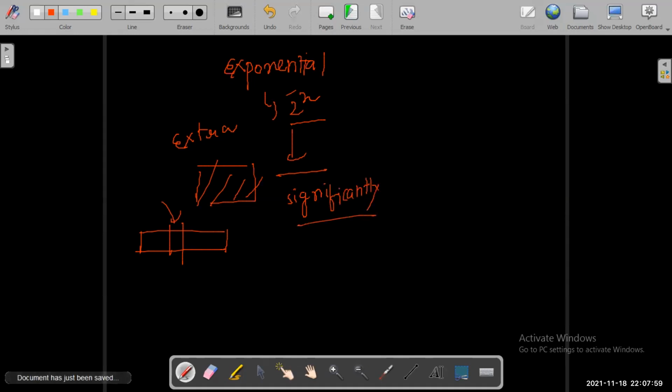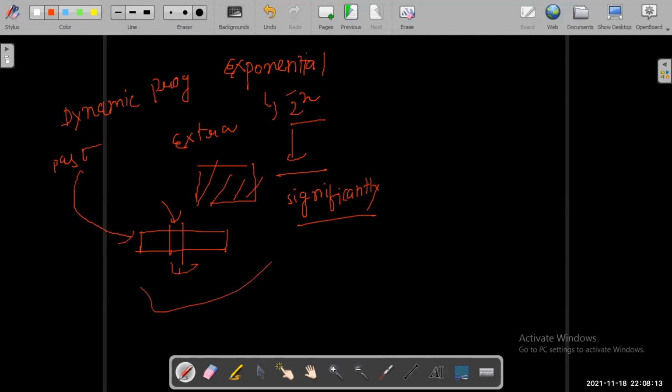So this is what dynamic programming says: whatever you have calculated in your past, store it somewhere. Use this result again and again. That's what dynamic programming says. Have you got a little bit of an idea what dynamic programming is? Tell me that.